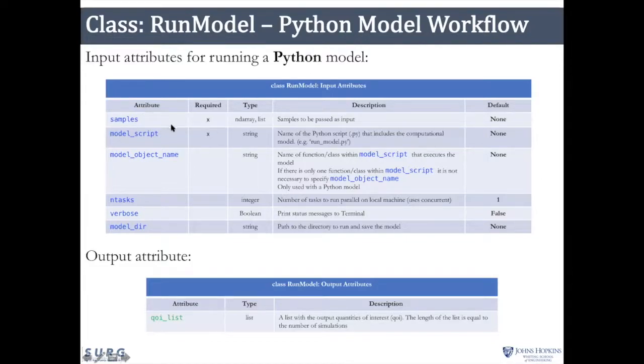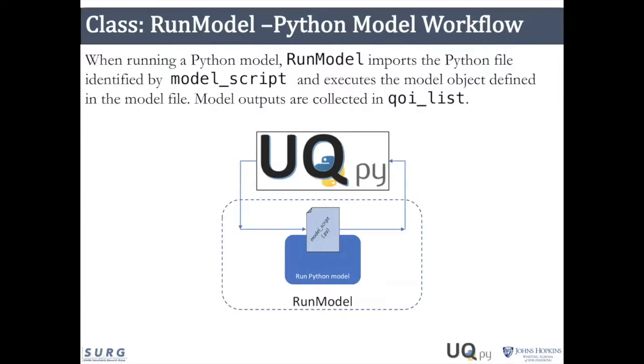So these are all the required as well as additional attributes while running a Python model using RunModel. When a Python model is run with RunModel, the model script, which is defined as the input attribute, is imported into Python. This model script contains a model object, which is also passed in as an input. RunModel will execute this model object, which is defined in the model file. After the model object is executed, any model outputs are collected in the QoI list, which is an output attribute of the RunModel class.